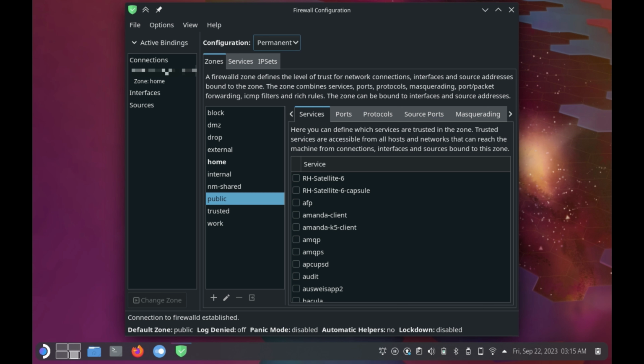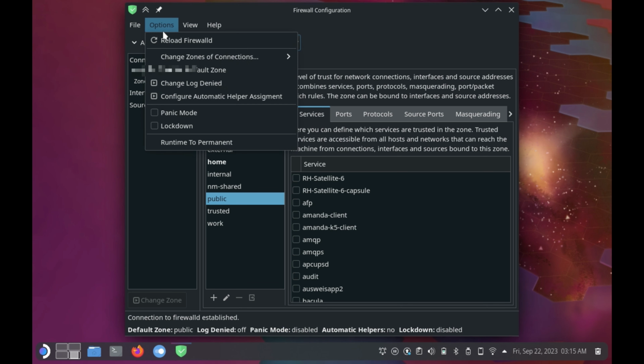But for the most part, generally speaking, you're probably going to want to keep your rules permanent if you know what you're doing, or you're doing something that's not going to prevent you from logging into the PC. So that is the gist of those two settings. I normally will edit in runtime, see if it works, and then change it to permanent, and make my configuration changes permanent that way. I think there is actually an option where you can go from runtime to permanent.